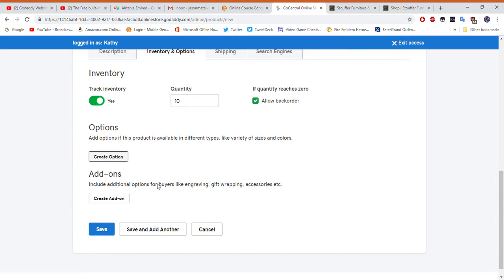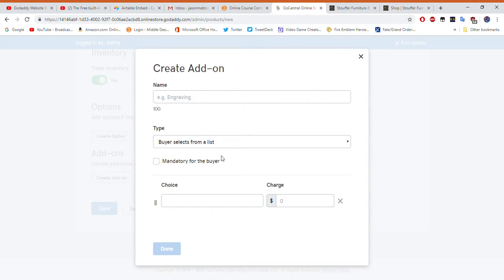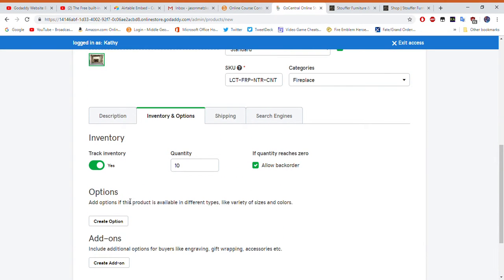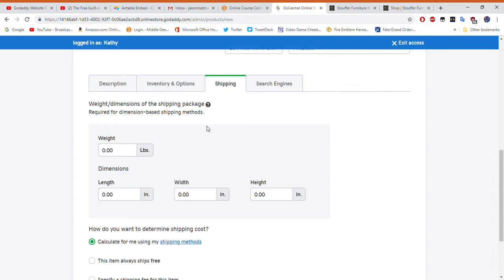If you want to give your customer customization, or if you want to add engravings onto them, for example, you can charge them an extra fee for that if you want to do something like that. Kind of add-ons, shipping methods.